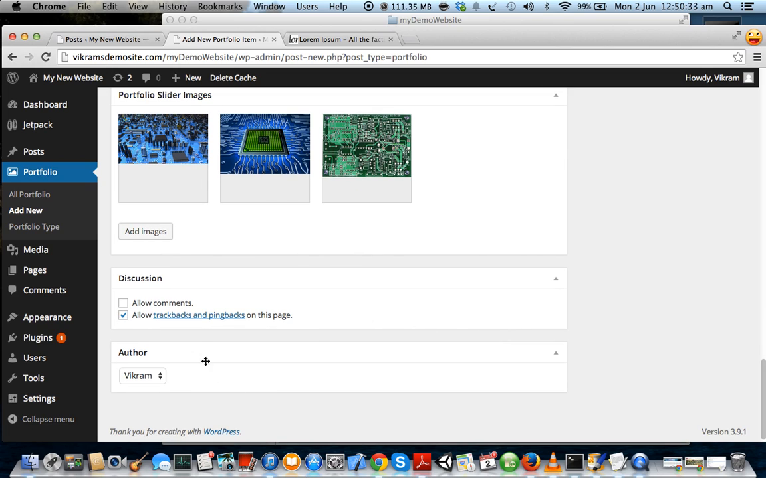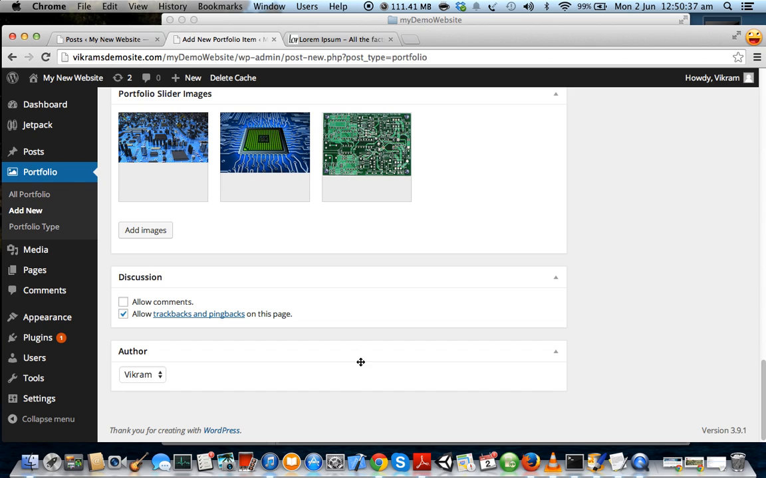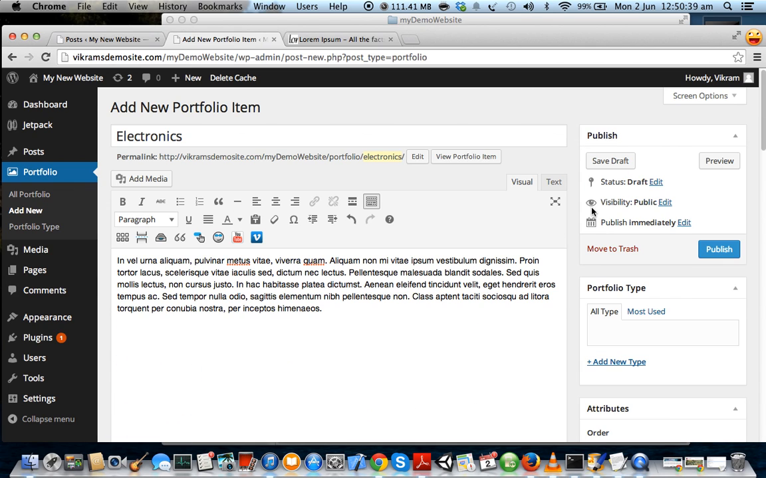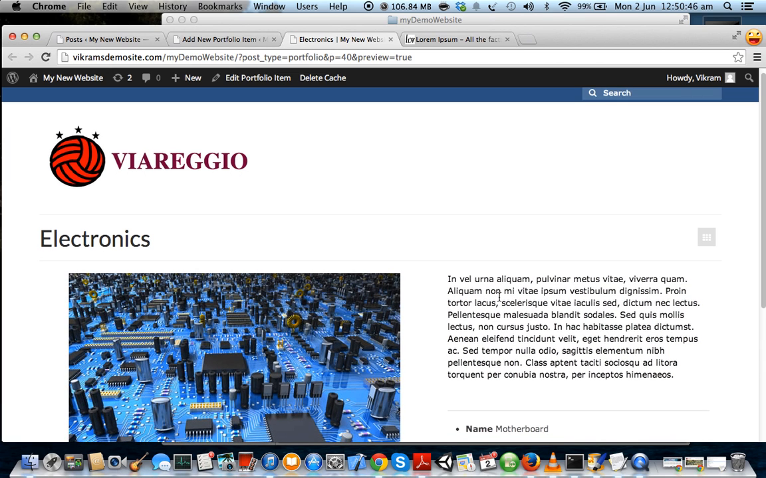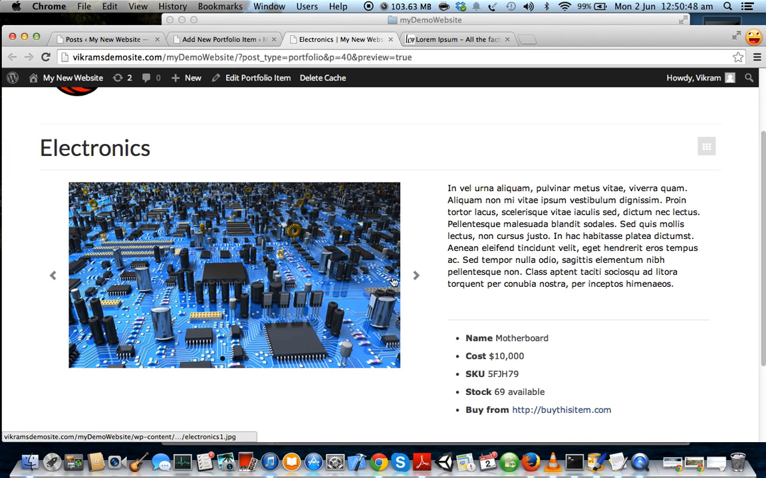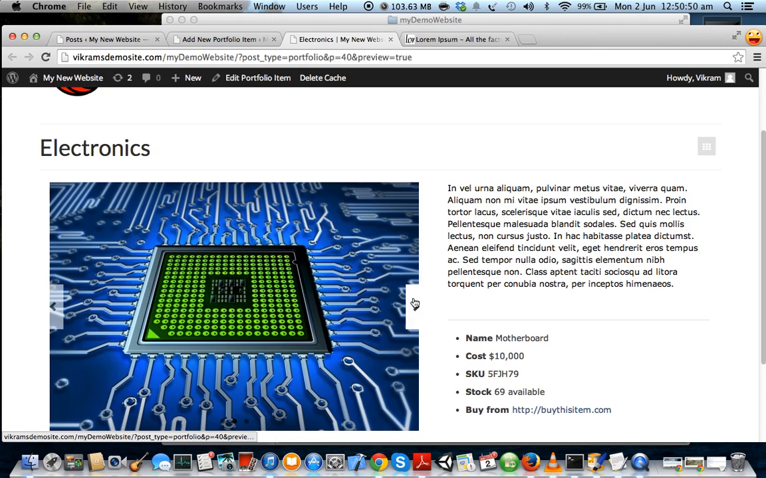Okay, we allow trackbacks and pingbacks. We disallow comments for this page. And let us click on preview to see what our page looks like. So there you have it. This is what a portfolio page looks like.